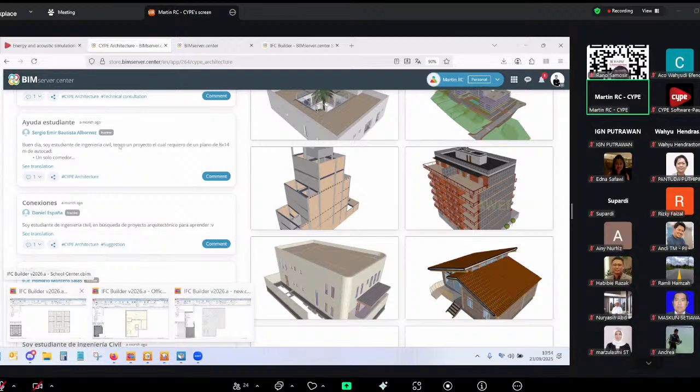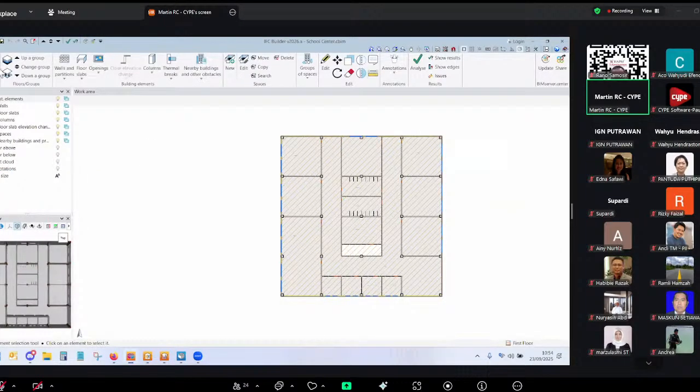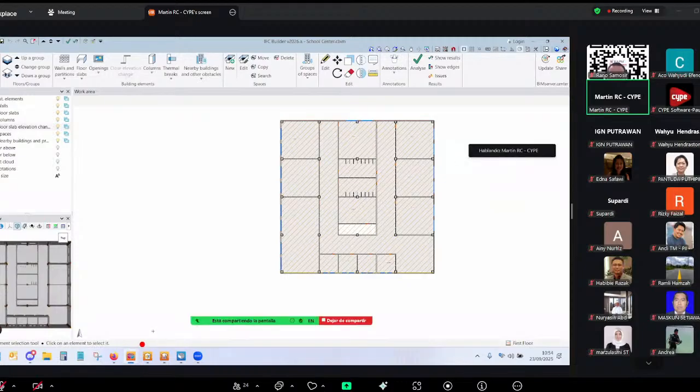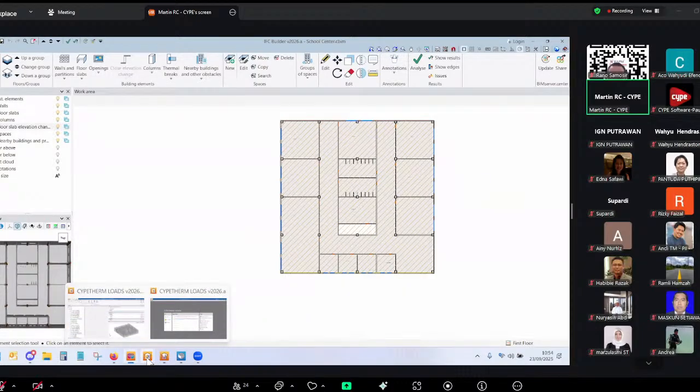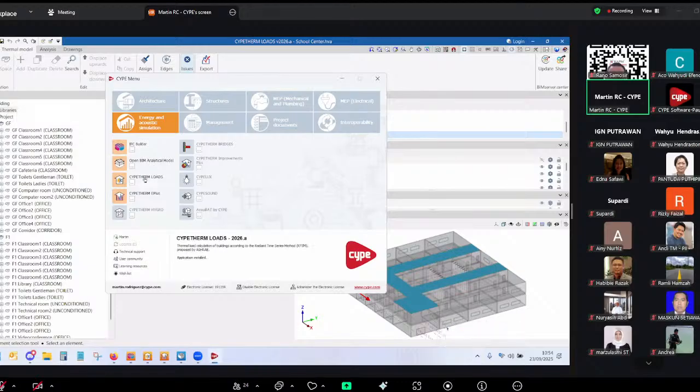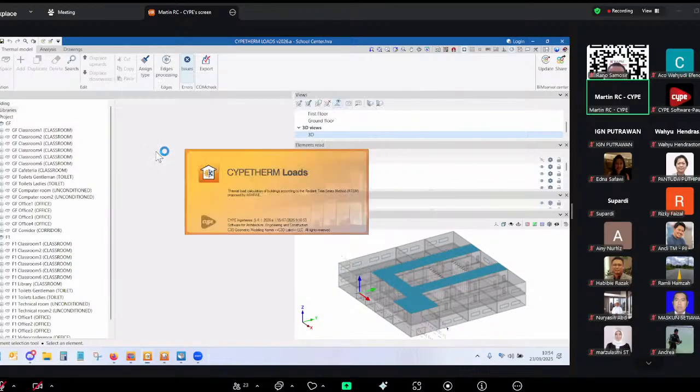So this is the IFC Builder example of one school center. What I'm going to do is open that same building from the CYPETHERM Loads, right? I'm going to actually open the program from scratch so that you see how to use it. Maybe it takes a few seconds to open. It is powerful, it has many databases there.